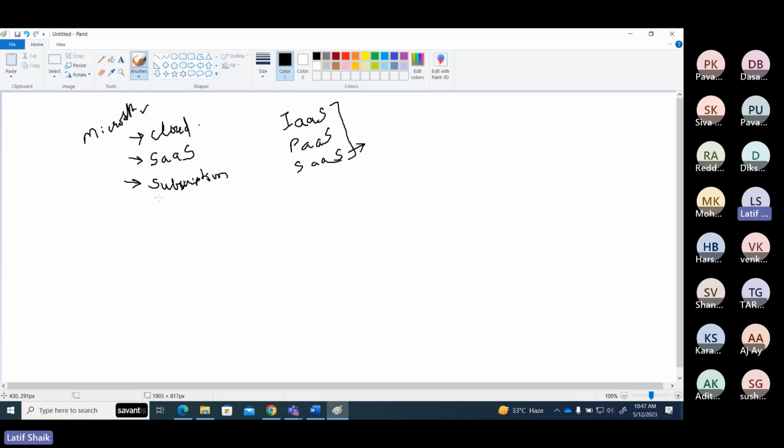It is a subscription model. Subscribe per month or per year. Per month or per year you have to pay money. Just like Netflix or Amazon Prime, you're subscribing per month or per year. Same as this, you are subscribing to this application also. Usually Amazon Prime is per year, Netflix per month. Netflix per year subscription is not there. But for Office 365, per month or per year you can pay.